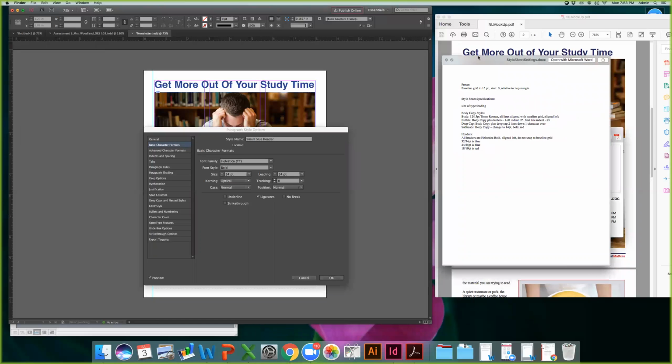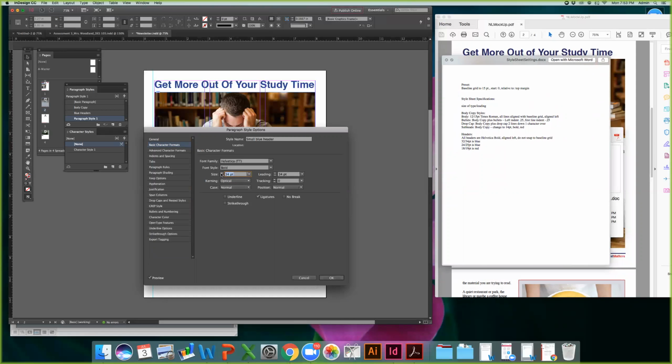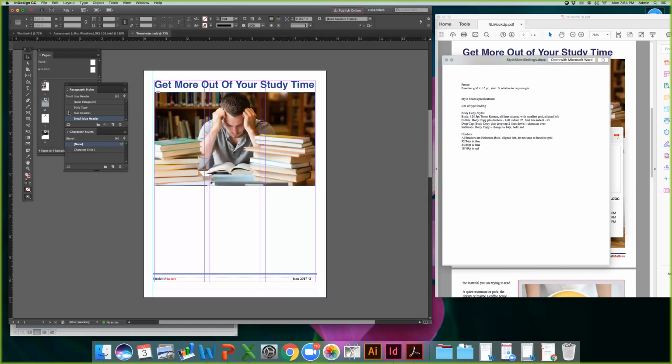And then we're going to do the small blue header. Now this document, if you can see the style sheet settings docs, is in your folder that you download in the newsletter folder. So you're going to want to enter these values in. For the small blue header, the size is 24, and the leading is 25. The style name is small blue header. It is Helvetica bold, 24, 25, and it's the same blue. So I'll hit OK. So that's the small blue header.